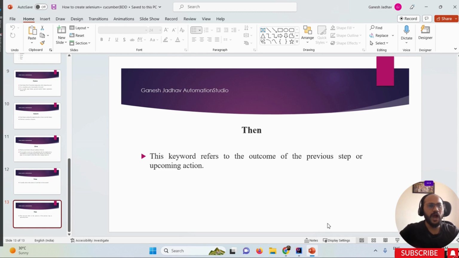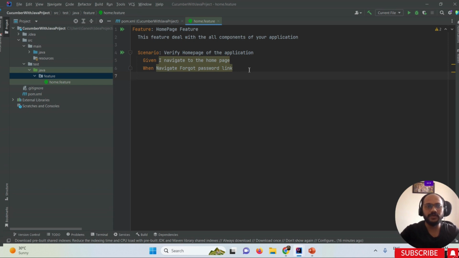Okay, so how do we write the Then keyword here? In simple terms, you have to write the Then keyword over here, and I should see the forgot password page. Okay, once I click on this forgot password link, I should see the forgot password page, guys. It means I should land on the forgot password page. This is my normal scenario. Now what exactly I'm trying to do, guys, let me quickly run these steps.